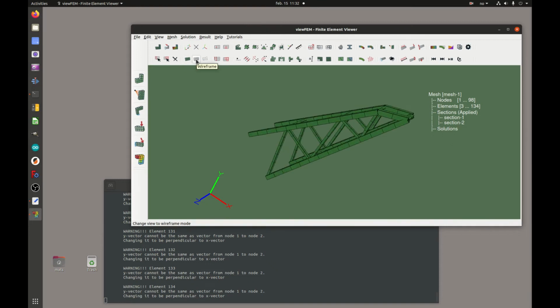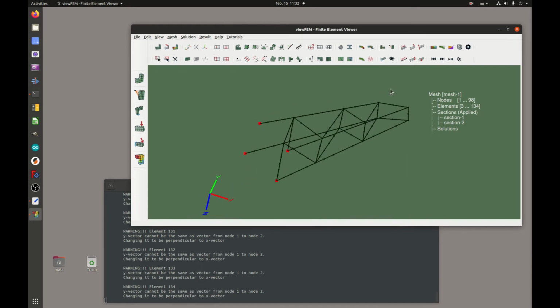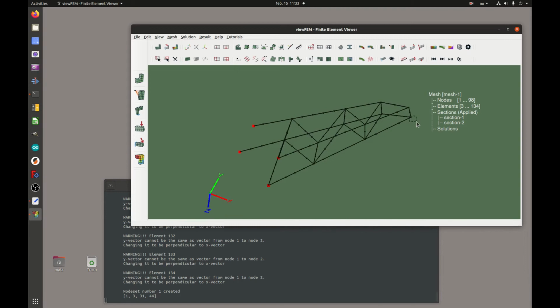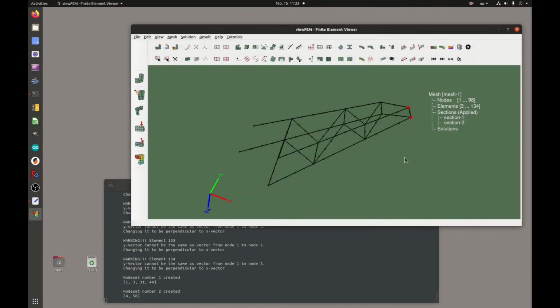So if you want to see the cross section, you have to click the shaded button, otherwise it won't come up. But now let's move on. I want to put a boundary condition on these nodes, so I have to create a node set number 1. Okay, and I want to apply a load here on these two nodes, so that will be node set number 2.